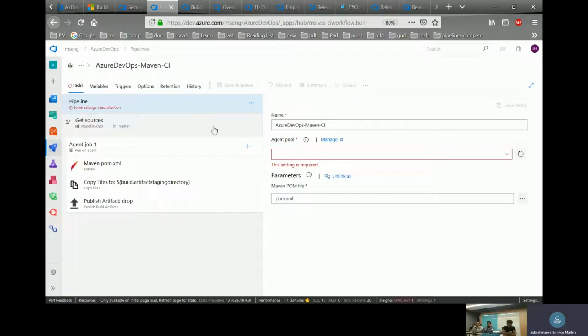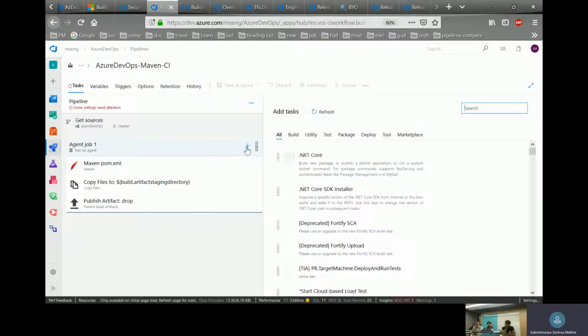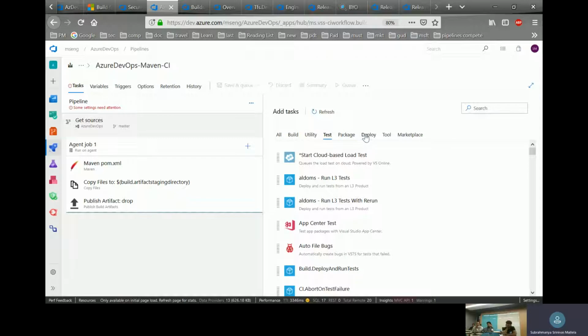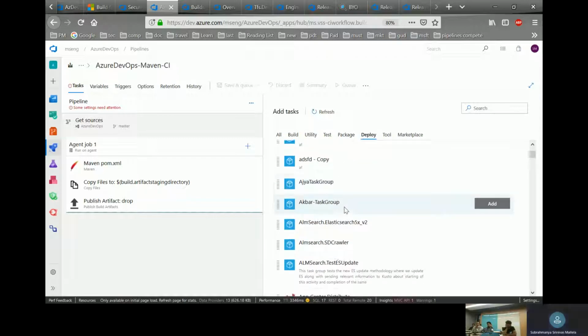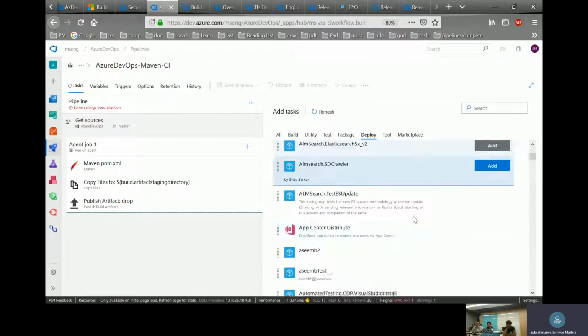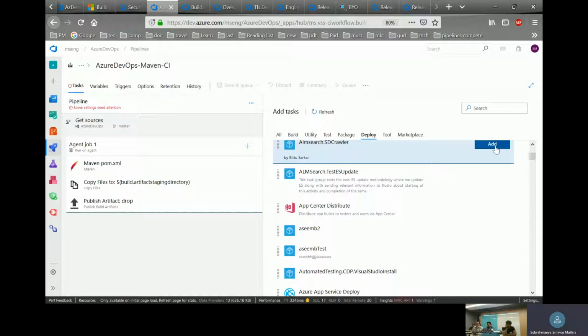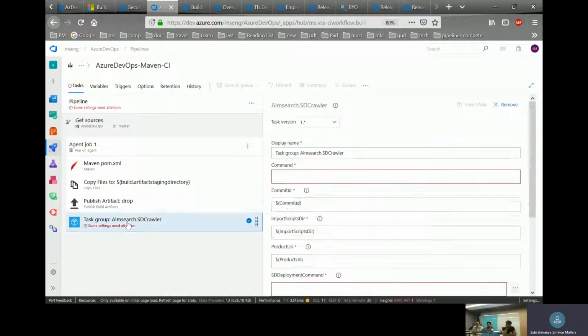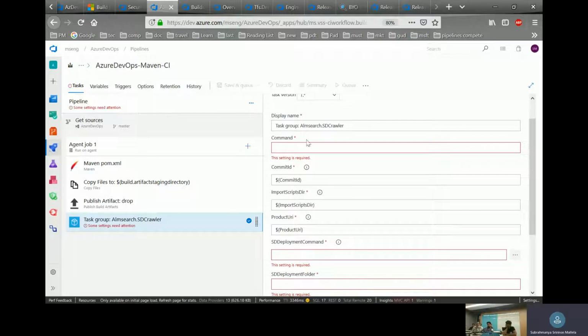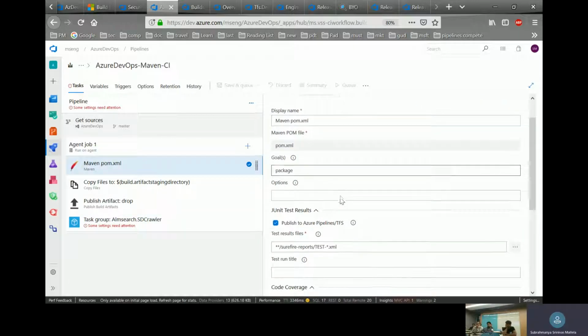And then you can define a bunch of tasks. You can add more tasks. What would you want to do? Let's say you want to test something, you want to finally deploy it. Let's say you could just add this task, go to this task, define the commands. For example, the standard ones come with the standard templates, like if you have this Maven.